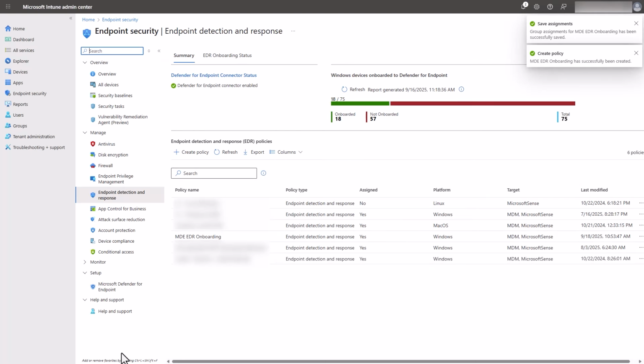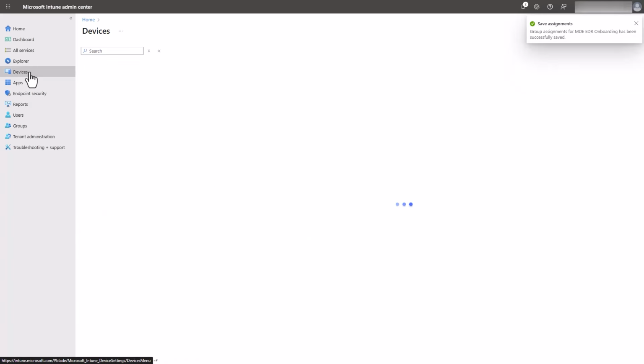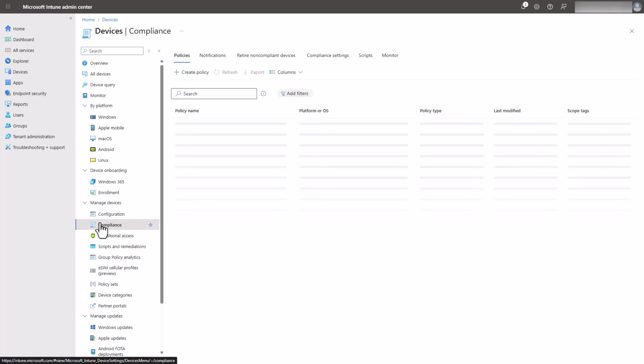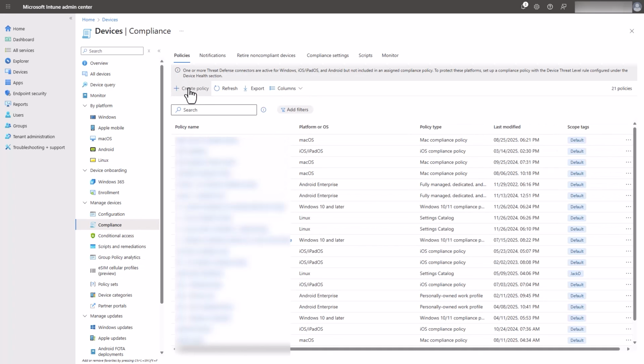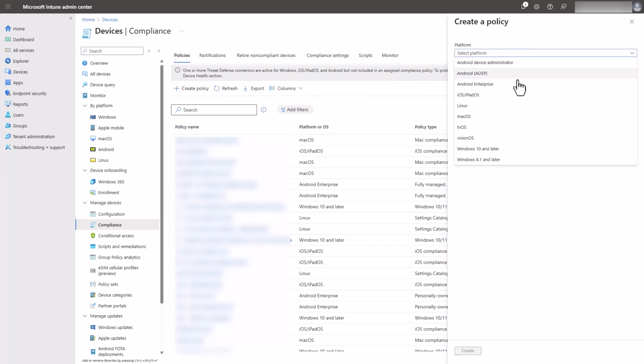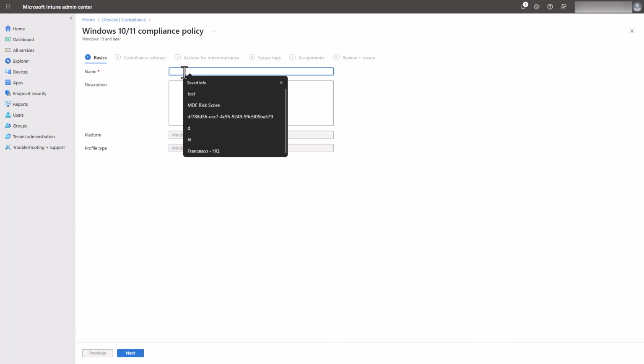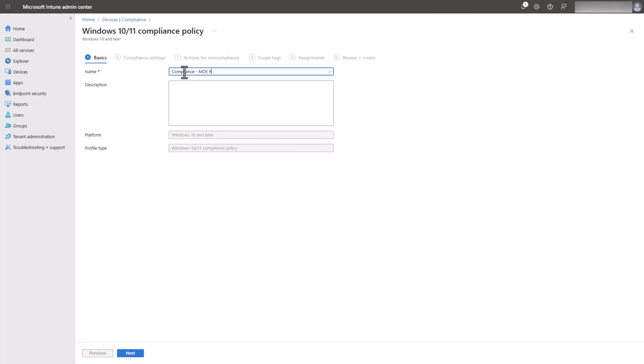Now let's create the compliance policy. Select Devices, Compliance, and select Create Policy. For platform, select Windows 10 and later, and for profile, type Windows 10/11 compliance policy and select Create. Specify a name and optionally a description, and then click Next.